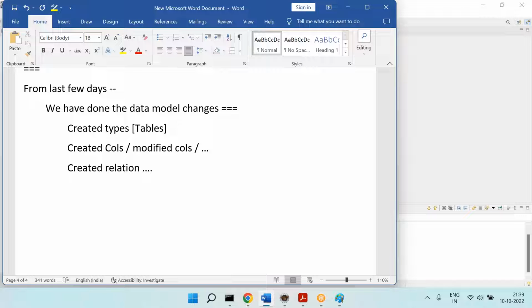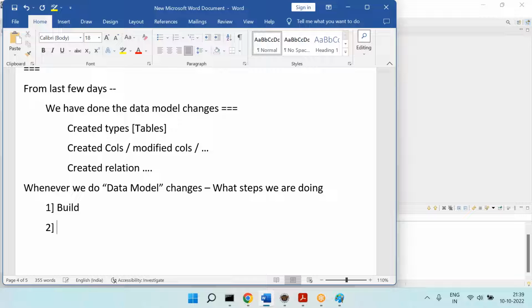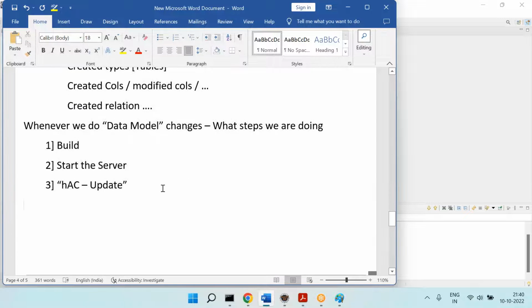So whenever we do data model changes, what steps are we performing? Step number 1, build. Step number 2, start the server. Step number 3, go to HAC and perform the update, right? Go to HAC and perform the update, yes or no?